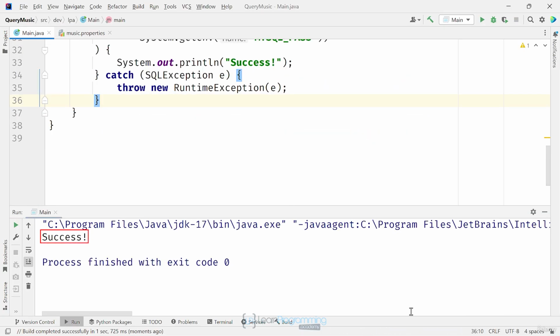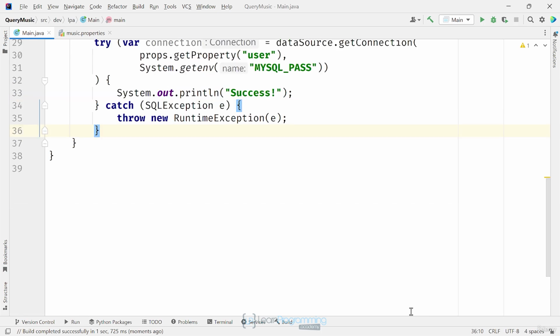And success. I'm connecting to the music database without having to enter the username and password, which was getting tedious quickly. This was a quick review of connecting again, but I did want to show you this alternative. It's time to actually get some data now.